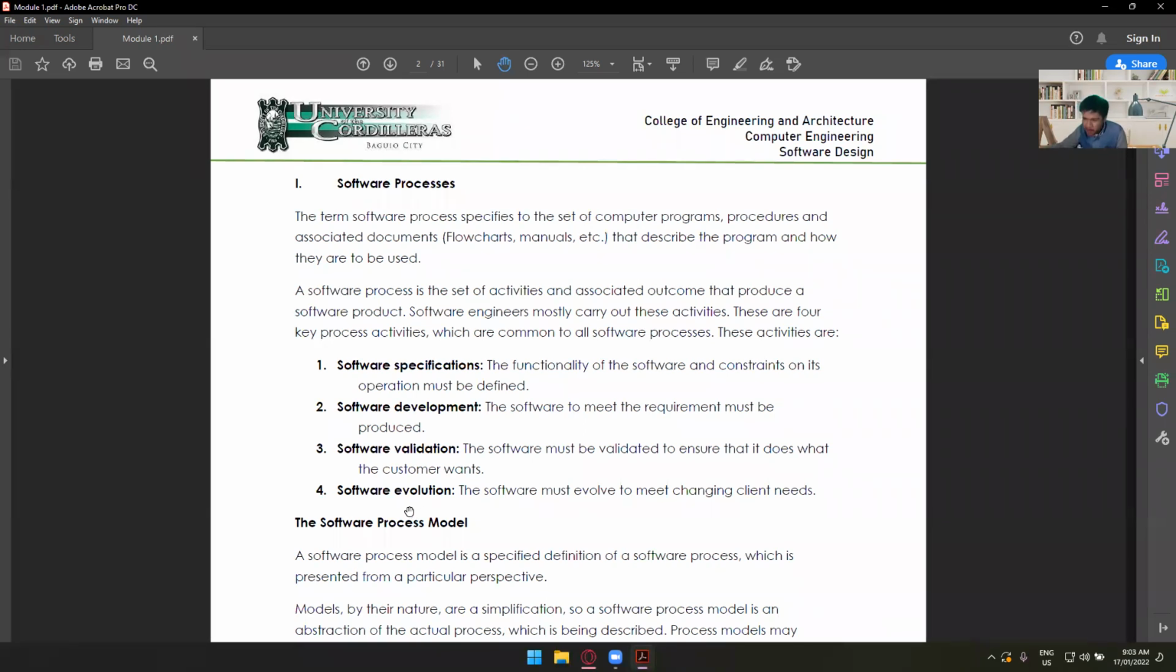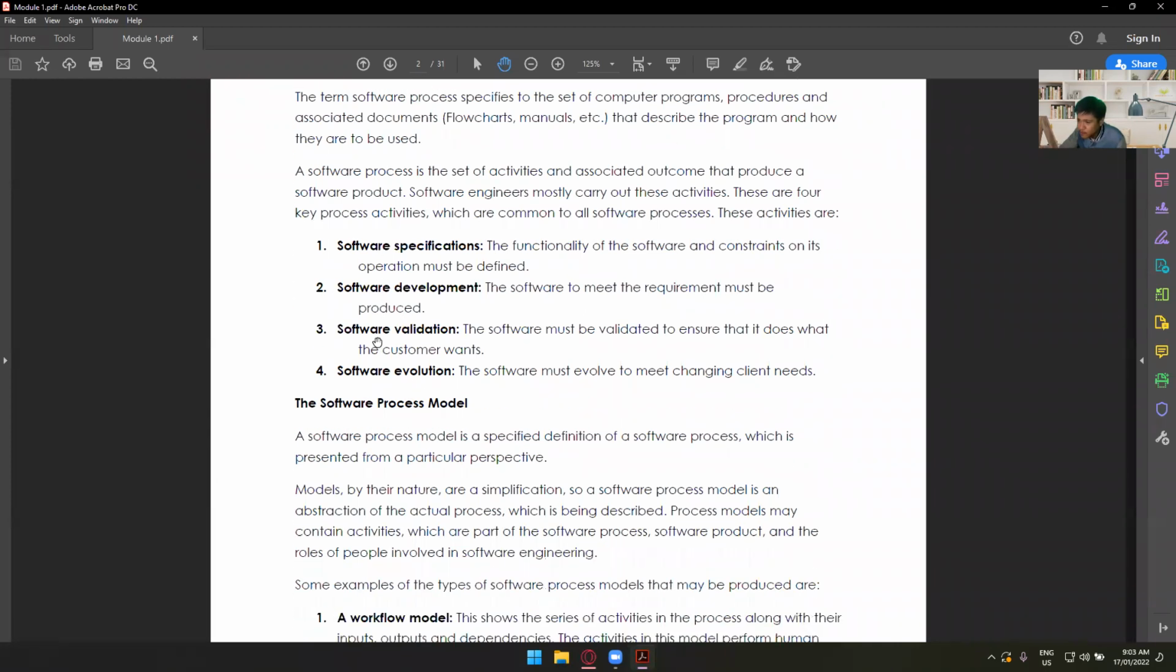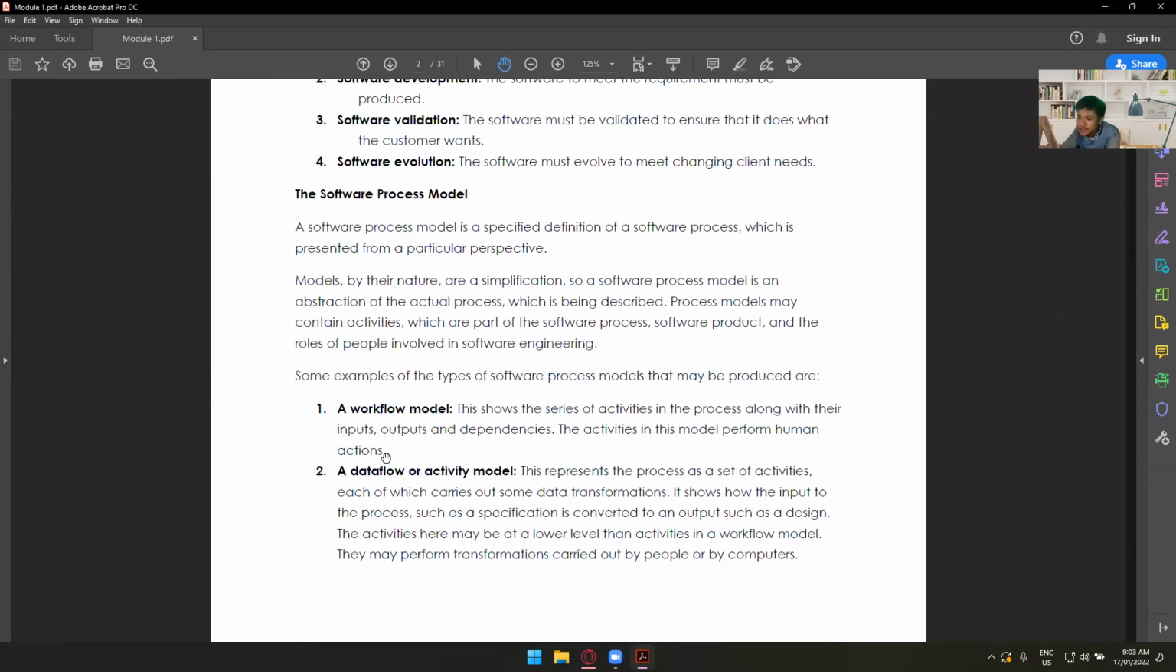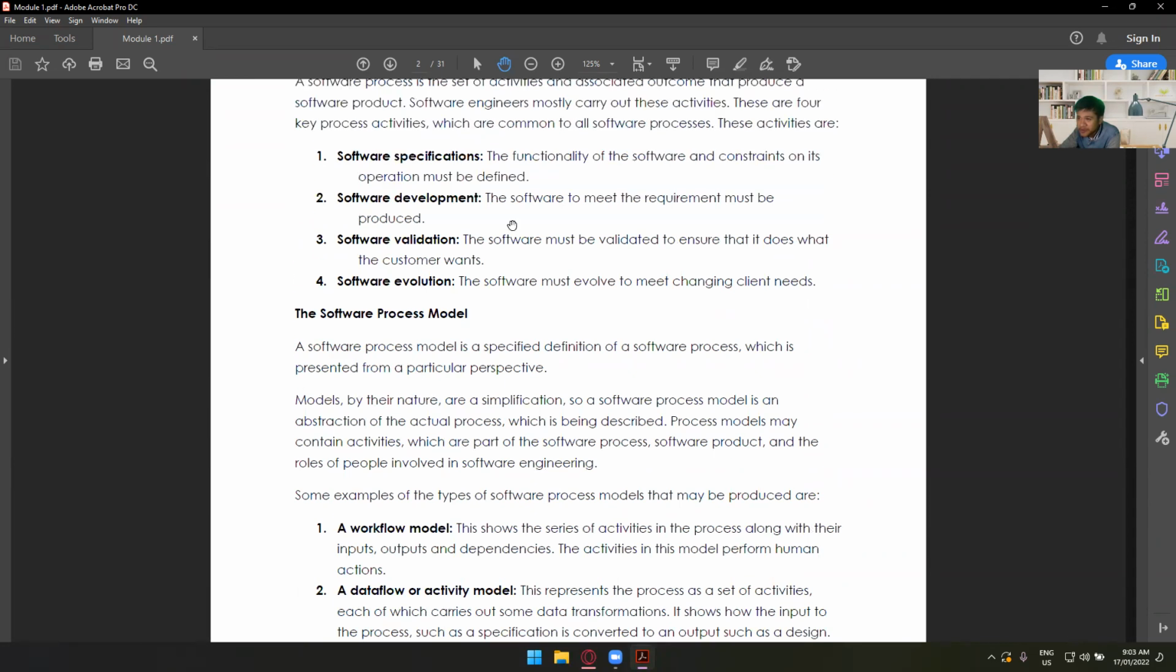Okay, so that's how committed we are with our system projects, or with our products rather. Okay, since they are the ones that we are selling to our customer, or services that we are offering to our customer. Okay, so yeah, those are the major things that will be done under software processes. So of course, in order for you to have a more documented software process, you might want to apply a software process model, wherein a software process model is a specified definition of a software process which is presented from a particular perspective.